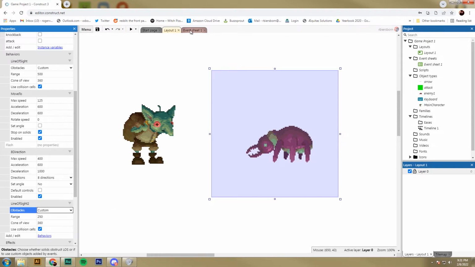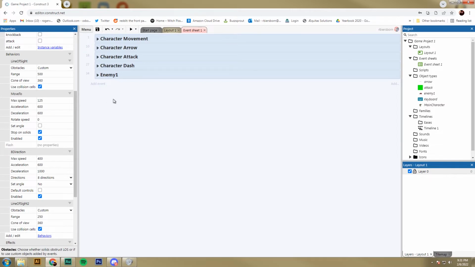Okay, now let's go to our event sheet. What we're going to do is add some new events. Now, we already have a group for our enemy 1, and we have a subgroup for the movement and a subgroup for damage. Let's leave that alone for now. Let's just add events down here, and then we'll organize it at the end.